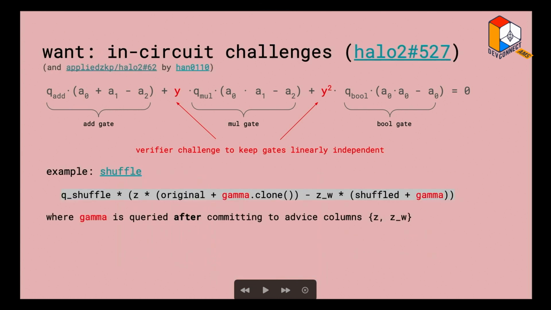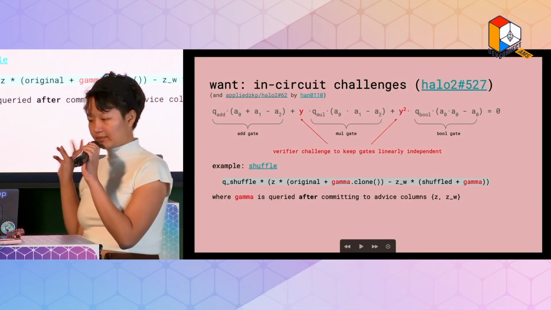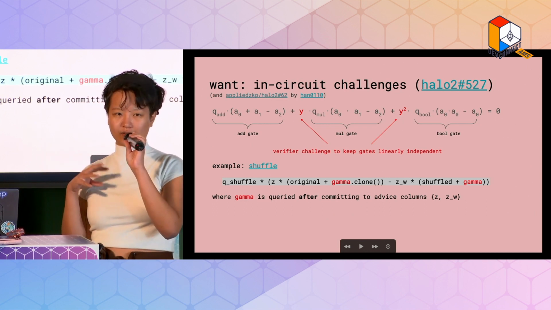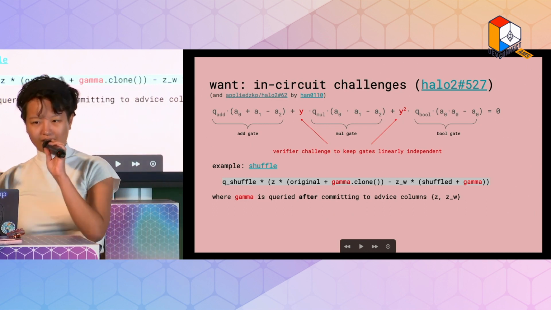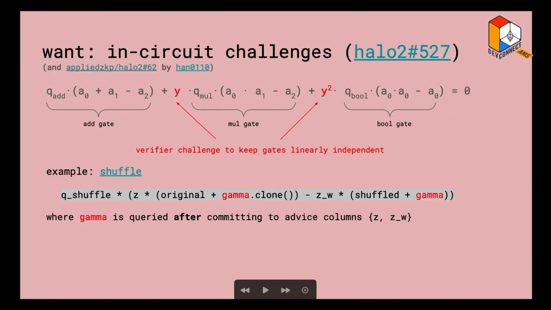So one area of development that we're thinking about is to actually have this randomness be an in-circuit feature. This is an idea by Han. I don't know if he's here, but for example, we can allow the prover to first commit to certain witnessed values, and then using those commitments derive some randomness to then use in the expressions themselves.